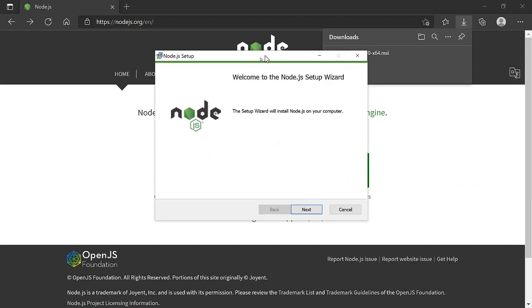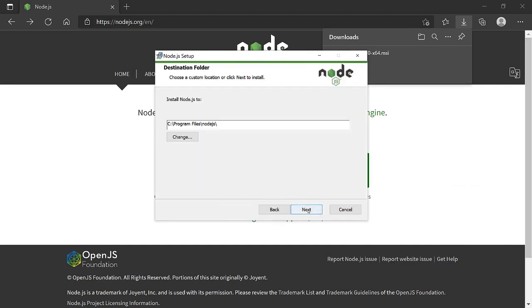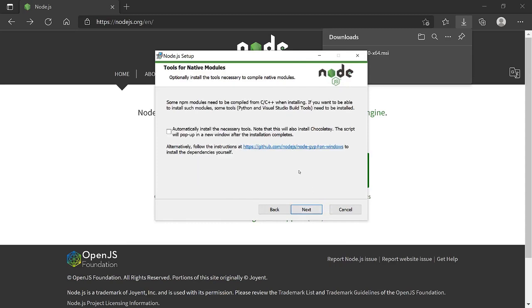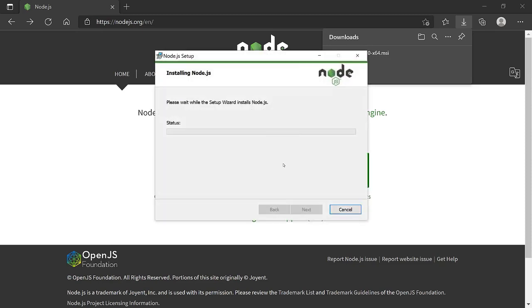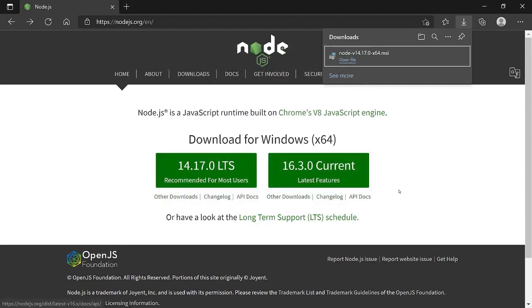Here's the installer. So I'll just click next, accept, next, next, and next. And at least for this course, I have not seen the need to install any additional tools here. So I'll just click next and install to get the installation started. Say yes. And so with that, Node.js is installed in the box. So I'll click finish.